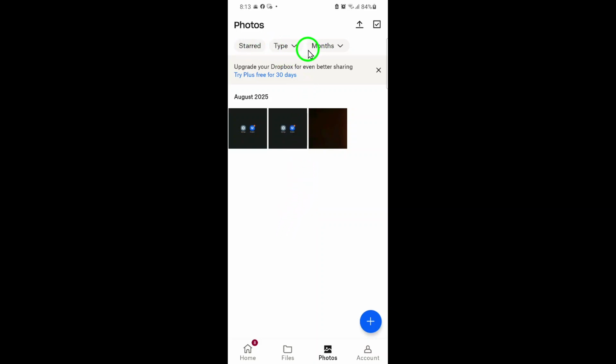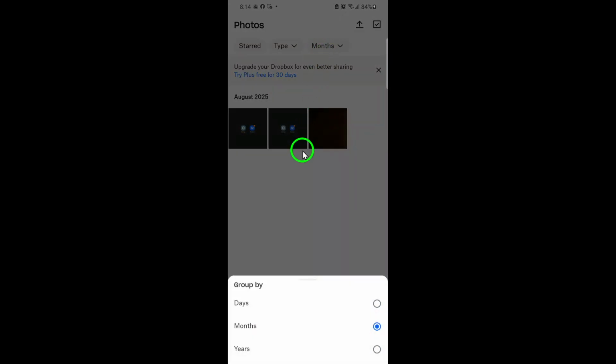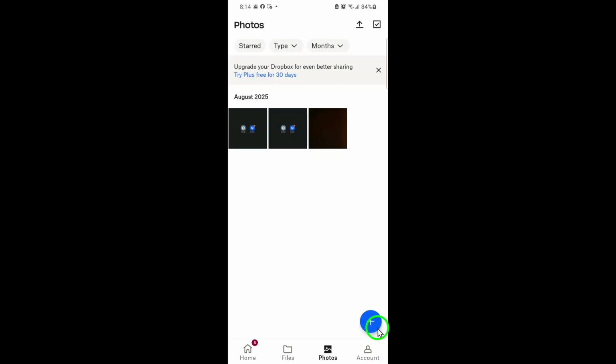Tap on this, and you'll be presented with different ways to organize your photos. From the grouping choices, select Months. This will instantly arrange your photos into neat monthly batches based on the date they were taken or uploaded to your Dropbox account. Not only does this feature help you quickly find photos from a particular month, but it also keeps your memories ordered in a logical timeline, saving you time and effort when scrolling through thousands of pictures.